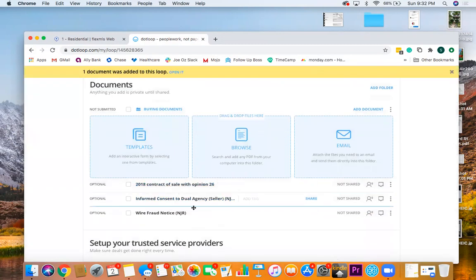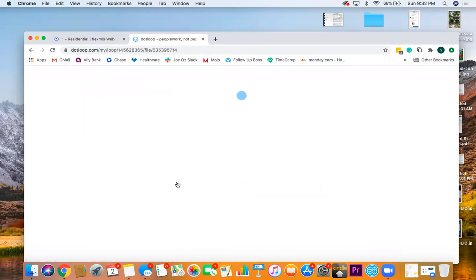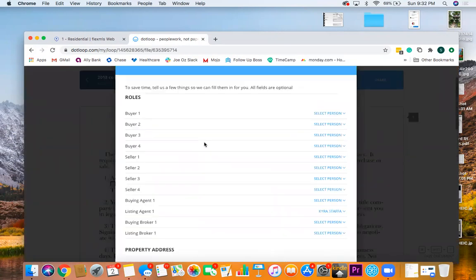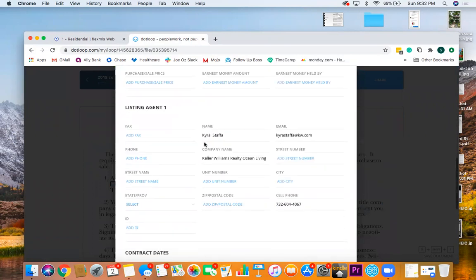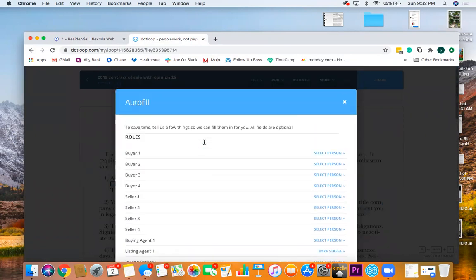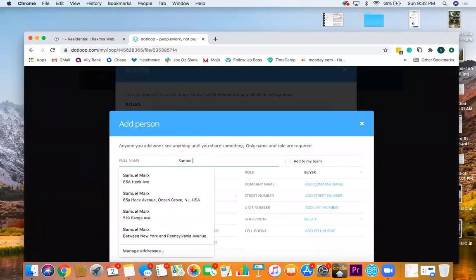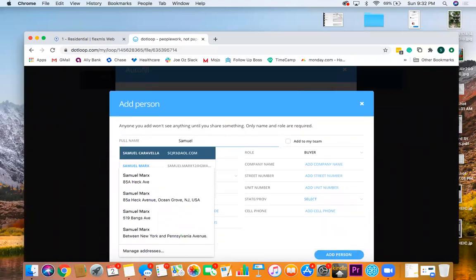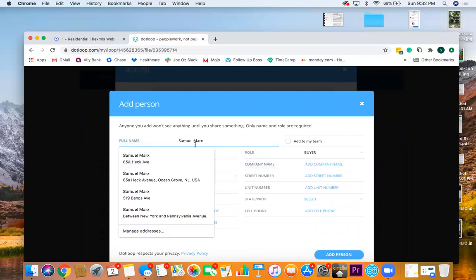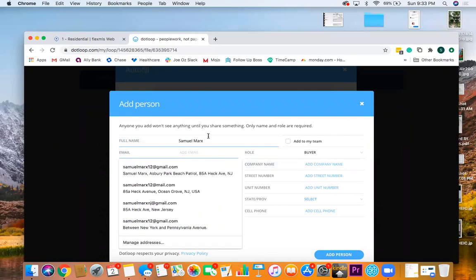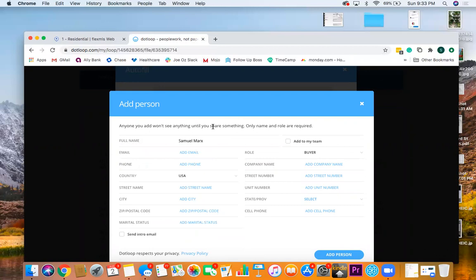It's now in our loop, so we can see it here. This is the first document I'm opening. And when I do that, you can see that it gives me autofill information. So as much as you can fill in up here will make this process a little easier for you. I'm going to use myself as the buyer. So I clicked add buyer there under add person on the right. It might already populate here. If it doesn't, it's okay.